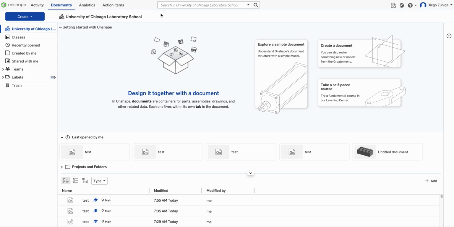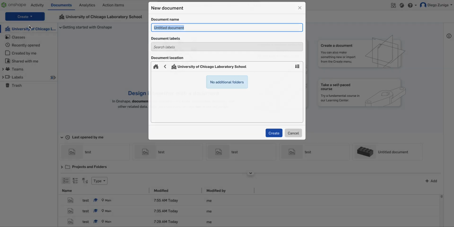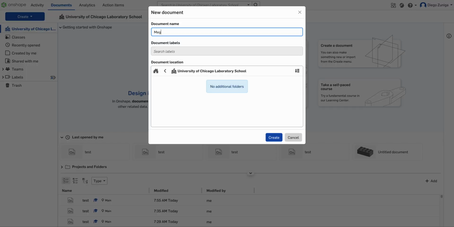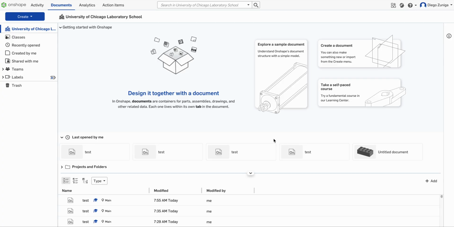To get us started, we're already signed into Onshape. We're in the Documents tab and we're going to create a new document. We hit Create, select Document. I'm going to call this Mega Lego Brick, and I hit Create.